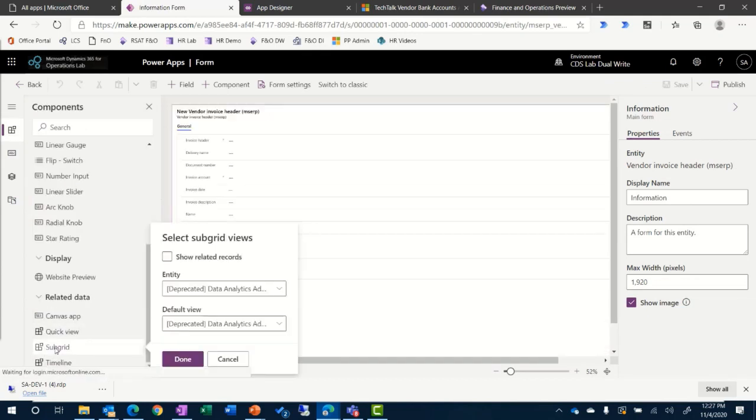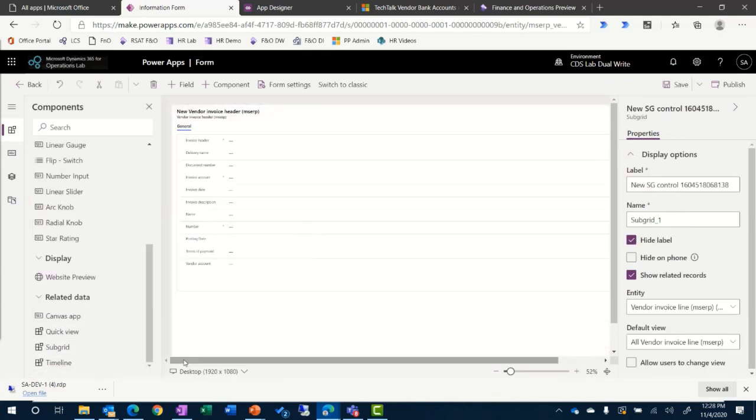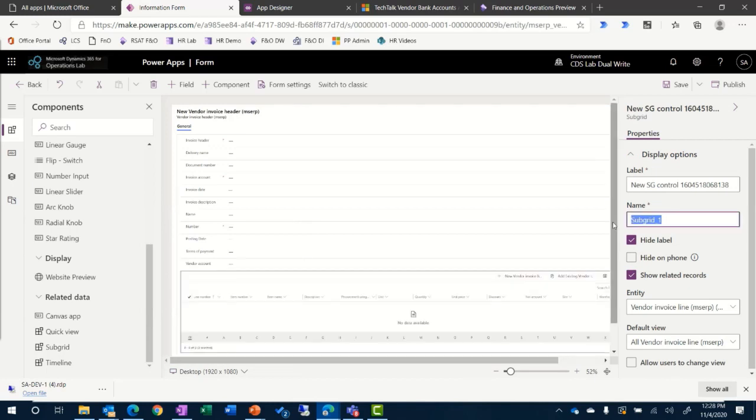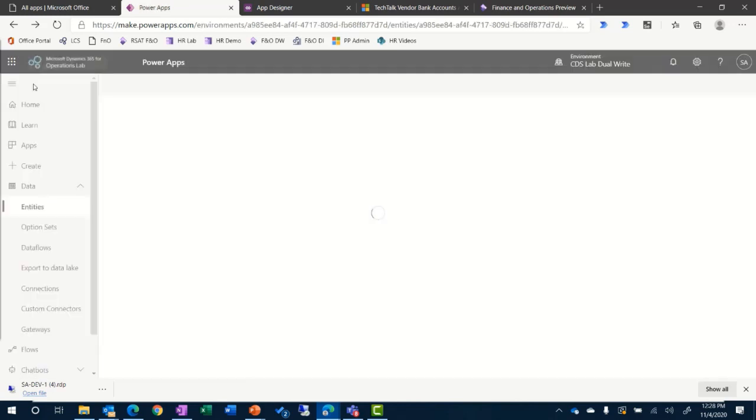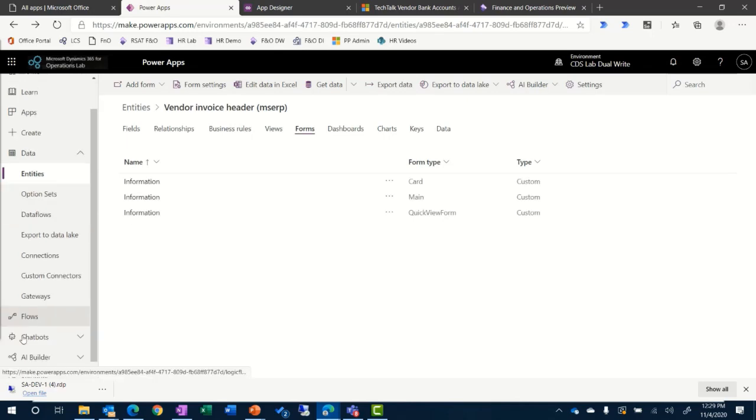And I'm going to choose to add a subgrid. So I want to show the related records. In this case, the only related record is the lines because it's the only virtual entity I've enabled. And I give it a nice label and a nice name. You can choose what you want that to look like, and we publish it. So now I've got the header and the lines here. I've got a nice looking form.